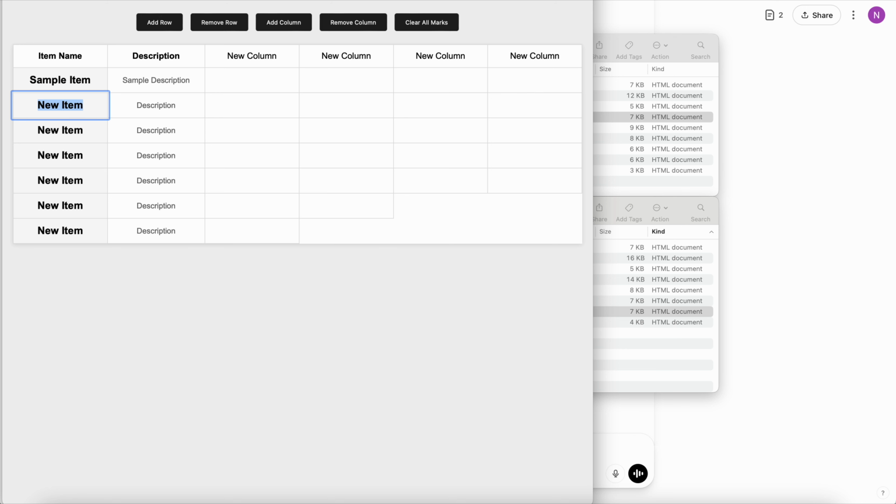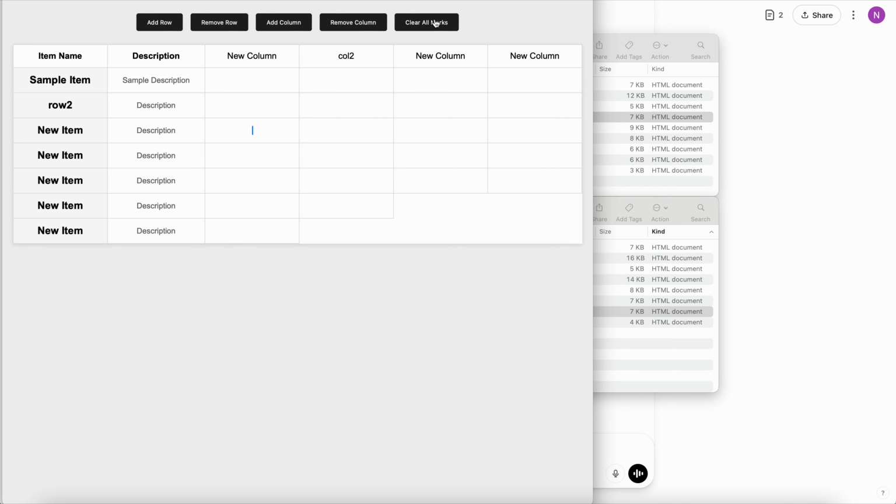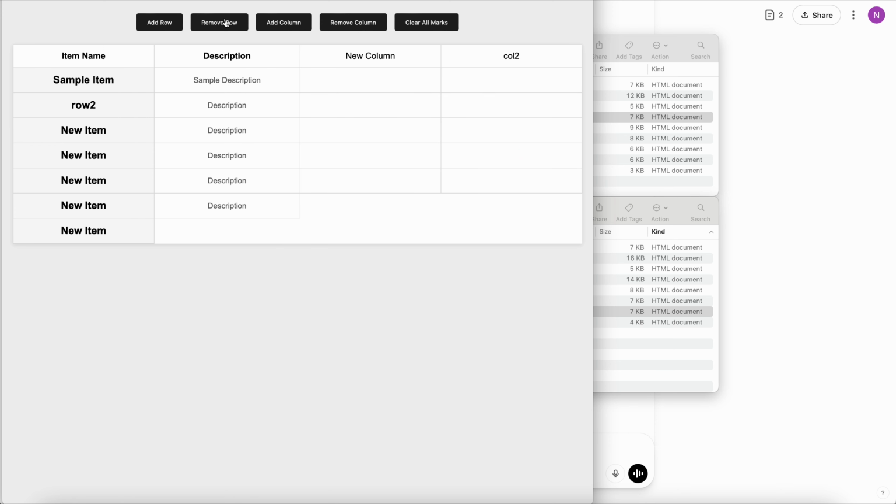Description, yes, I can change. Font doesn't match. And I can mark cells like that. No menu, no dropdown. I can write whatever I want. I can delete it eventually. Clear all marks. Well, clear all marks works. Remove column works.